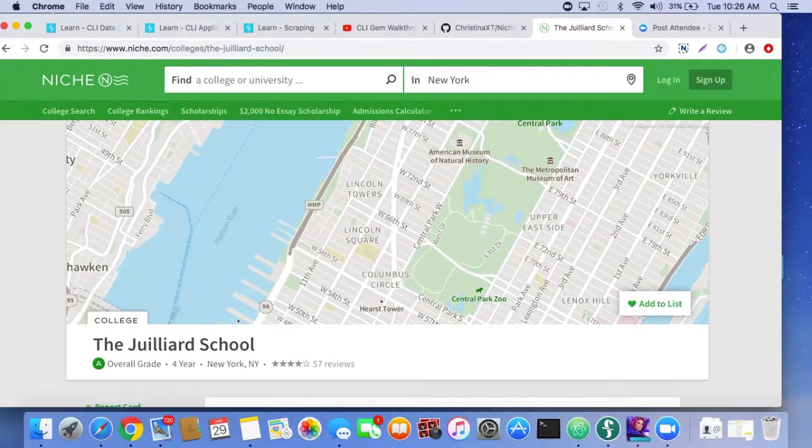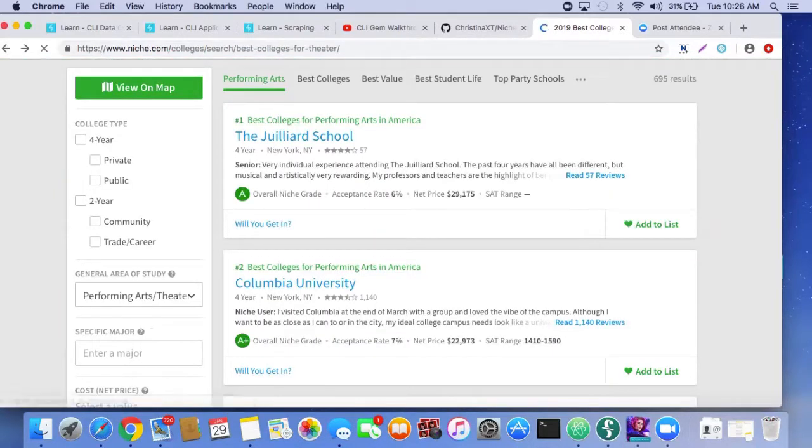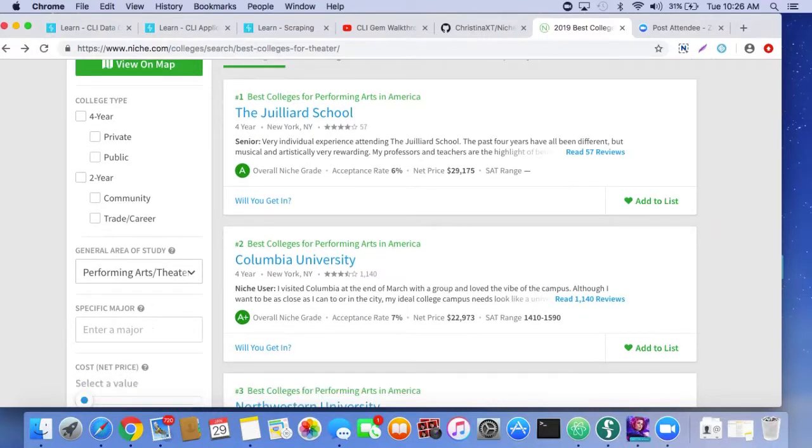The home page shows the best college performing arts in America, the top 10. The reason I chose to do this is because I studied theater in college. I was a double theater and film major. I went to the University of North Texas, which is not in the top 10. However, I always wanted to go to Juilliard. That was my dream school, which is number one.